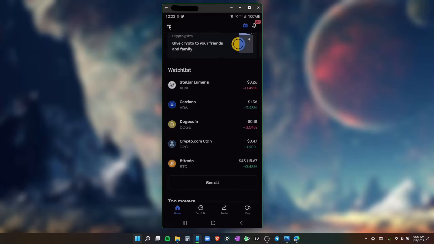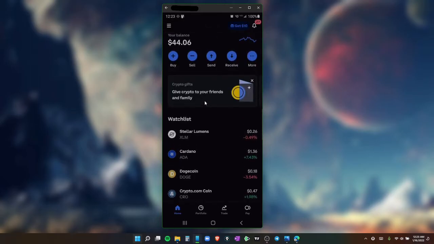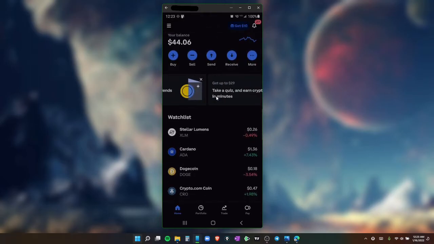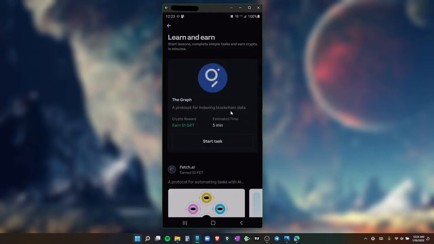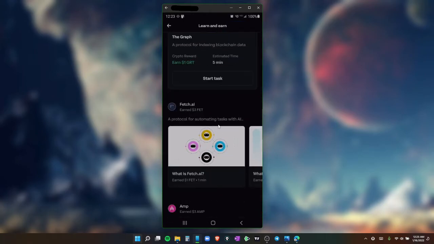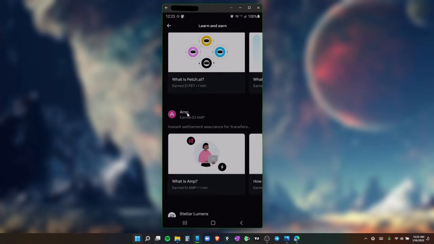Simple as that. But you said that we could get some free crypto. Where do we find that? All right, so if you slide over here, you see it says get up to $29. Take a quiz and earn crypto in minutes. Now, Coinbase does a great job of helping its users to learn more about crypto. And as you do so, they give you rewards. So if here, I want to take a look at this AMP. Look, I can earn $3 in AMP.